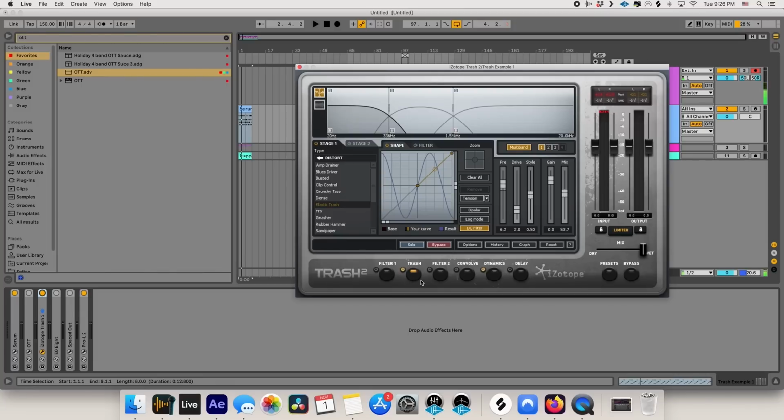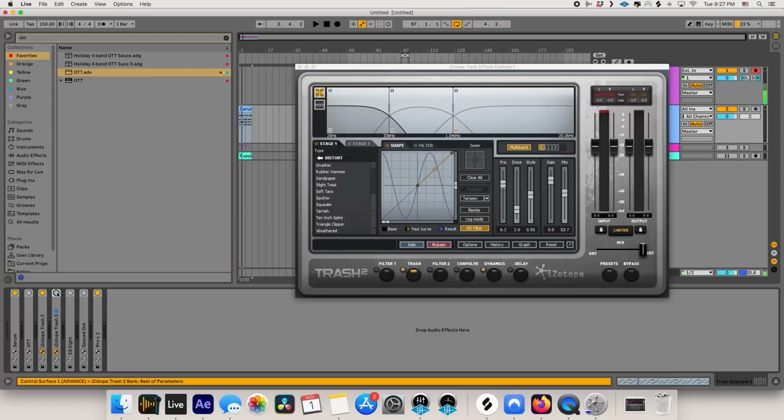Obviously, Trash makes it sound cool because it's multi-band. And the thing is, that's the secret, in my opinion, to this plugin: you can put all kinds of transformers into the multi-band and then shape it. So I'm going to just duplicate this so that we have our original. And I'm going to just play with these things here so you can see and hear what they're doing.